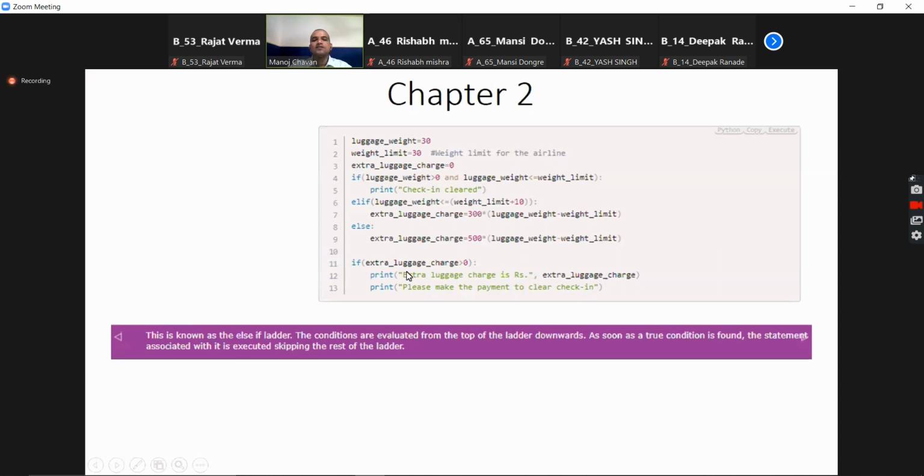And in the 11th, it's a new if block. So line number 4, if block is beginning, and line number 9, that if block is getting over. And then line number 11, new if begins, and line number 13, it gets over.